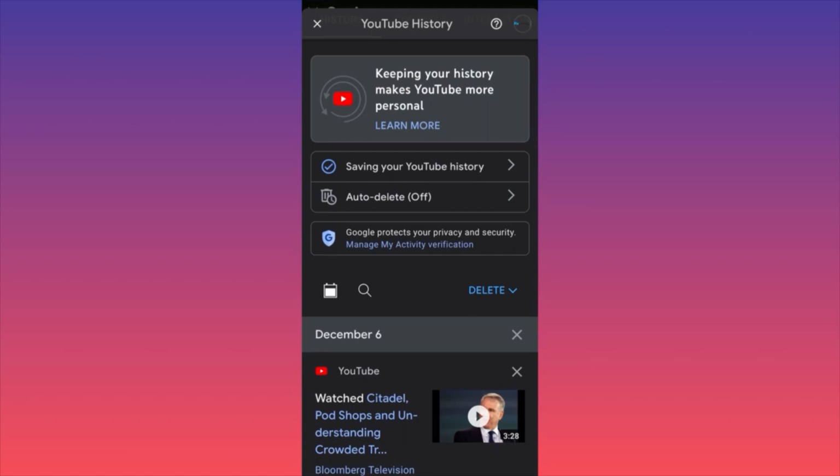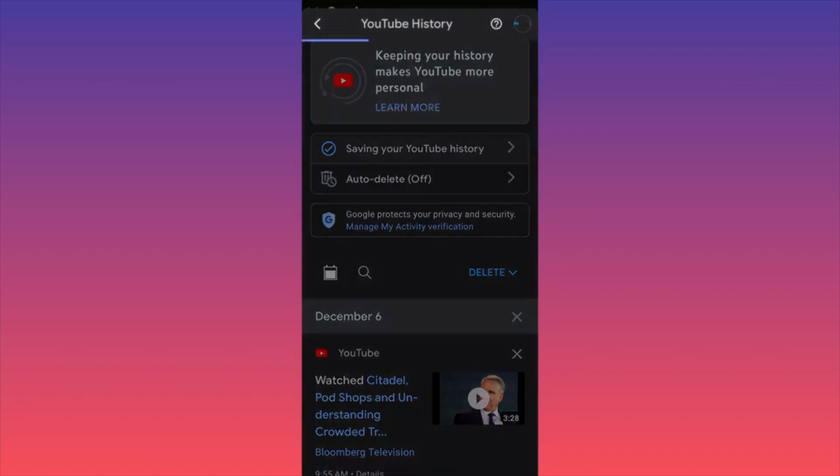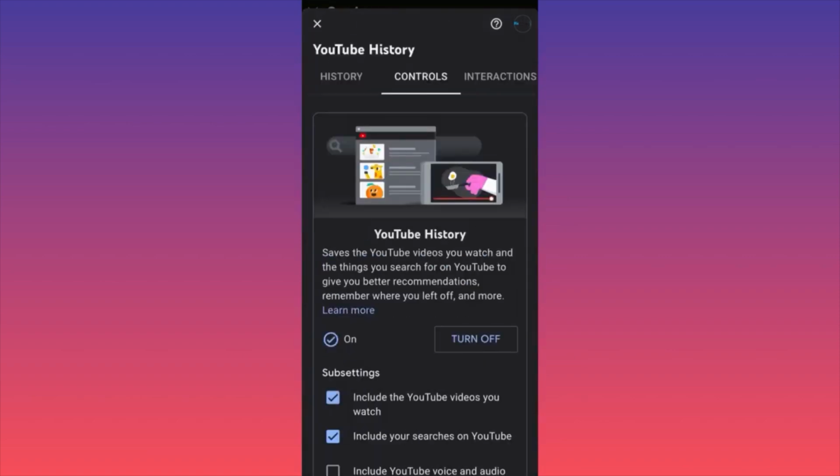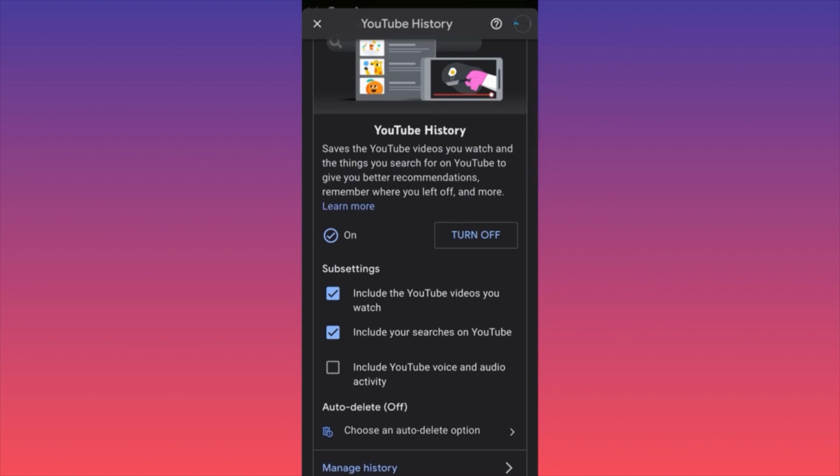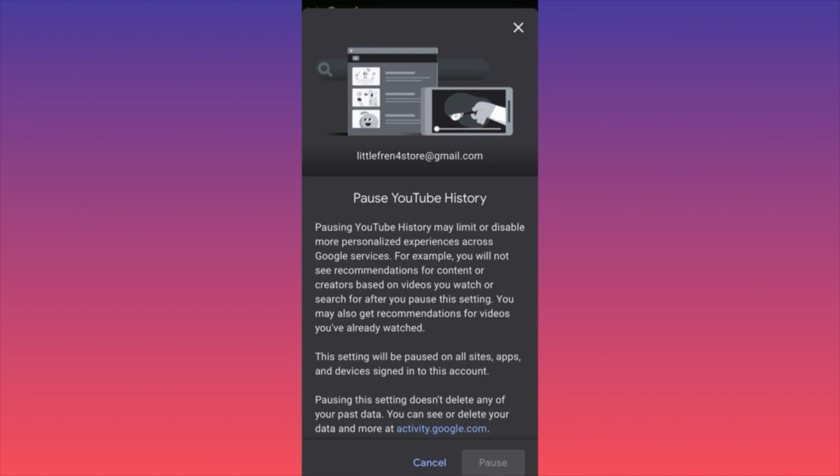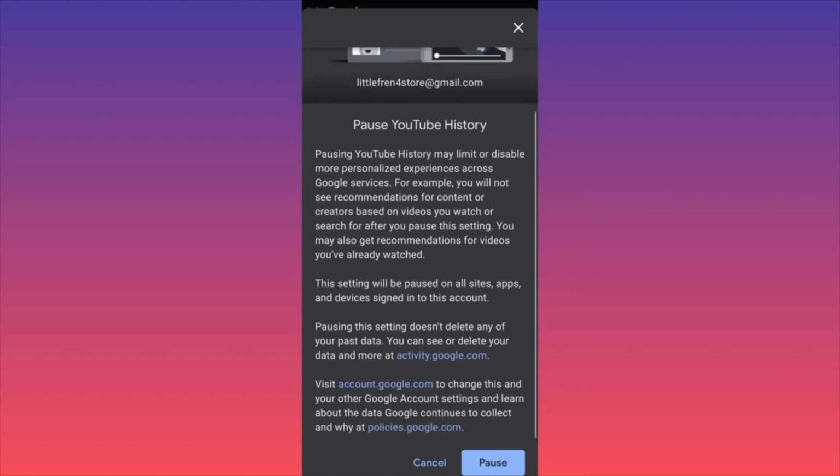Also, right before auto delete, you have an option over here. It says saving your YouTube history. You can avoid all the heavy lifting and hard work by simply coming over here and turning it off. When you turn it off, you're simply going to pause YouTube history. This will limit or disable any personalized experiences. It simply means that YouTube will not have the data to recommend you ads, content, channels, shorts. So it will be pretty random.